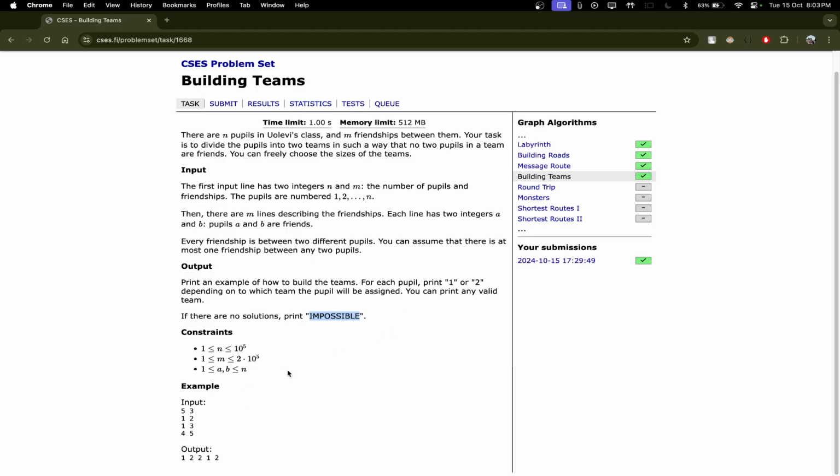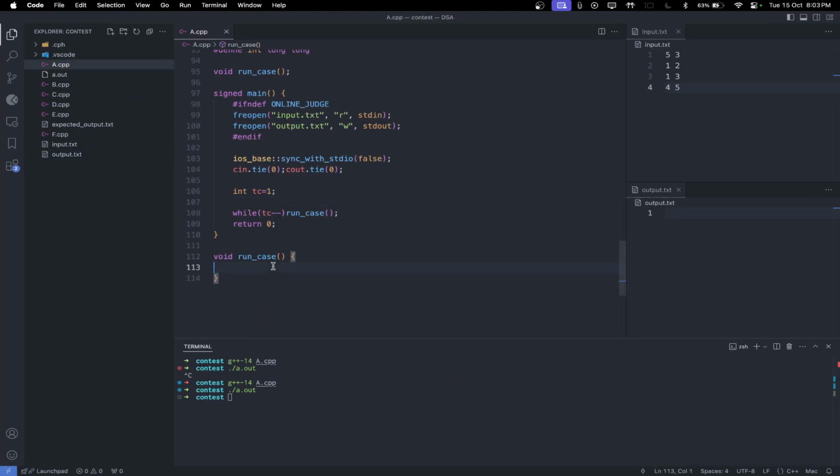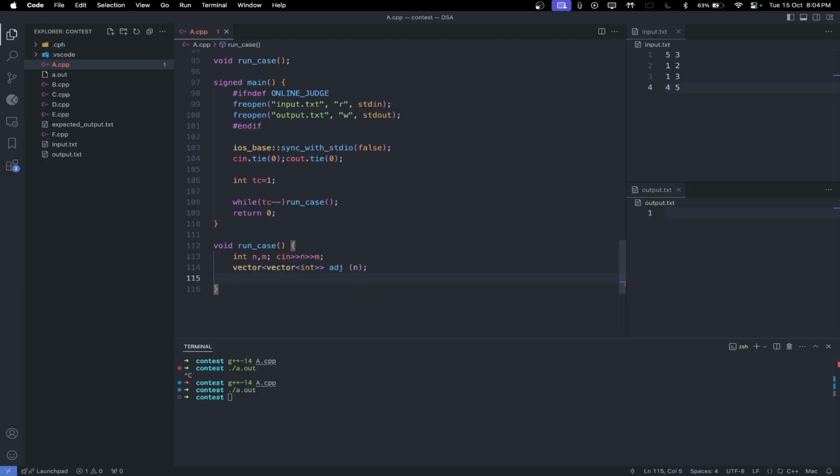So let's start the solution in C++. We'll take n and m as input, and similar to the previous videos, we are going to create an adjacency list to create this graph. So it would be a vector of int, you can call this adjacent, and the size would be n, and we'll take m inputs over here.